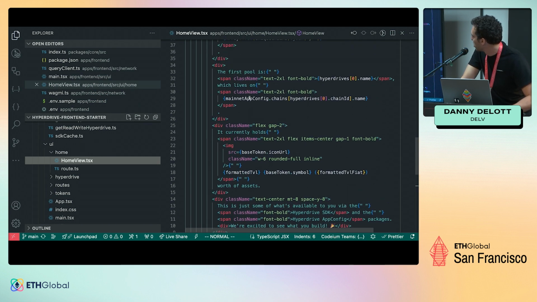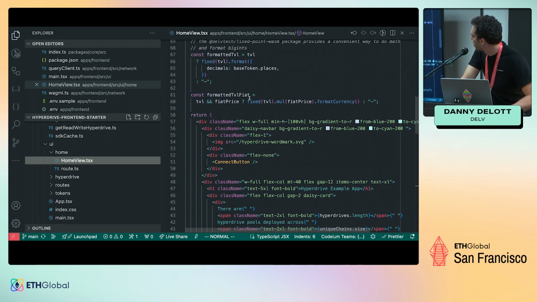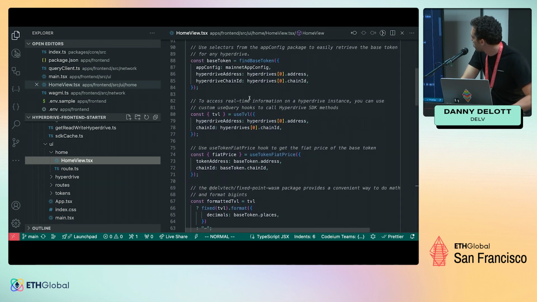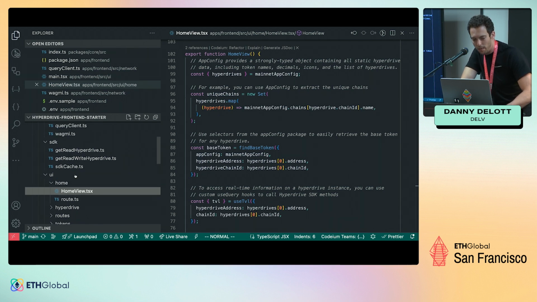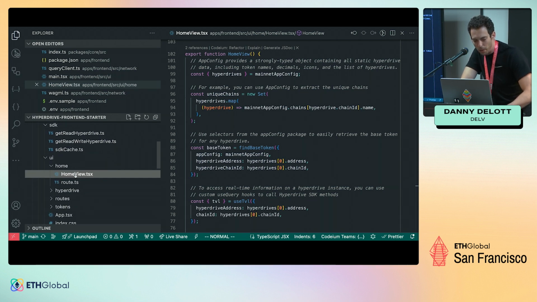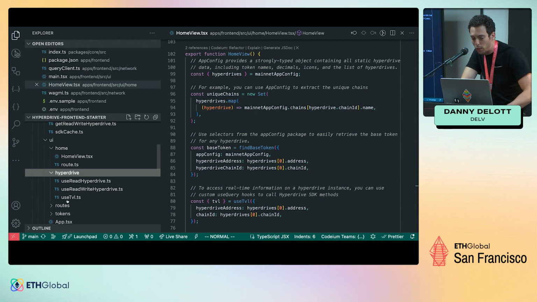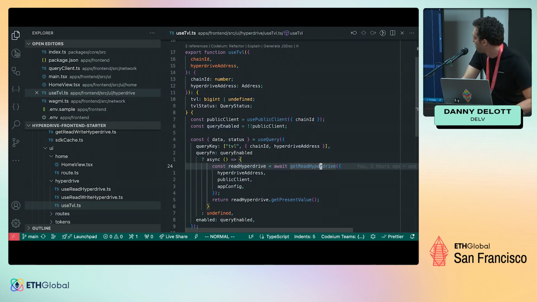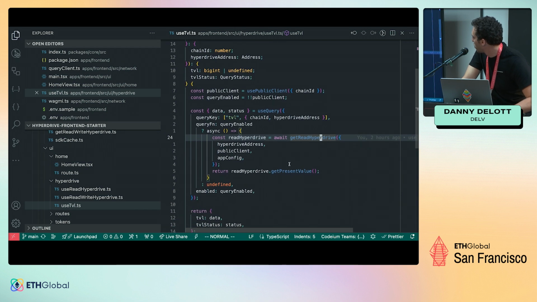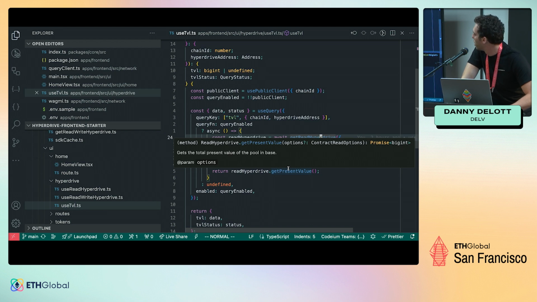Not going to go through all this JSX, but I do want to walk through some of these hooks real quickly. All of this is documented, so feel free to read the comments here. But for that TVL number, I've got to do a speed run here. For this TVL number, we have a useTVL hook, and that's calling that get read hyperdrive. And then from there, you can call getPresentValue, which is going to give you that total value number that we saw in the front end.